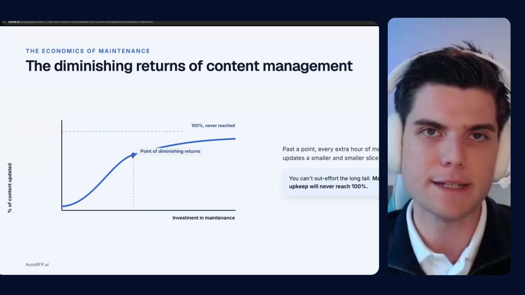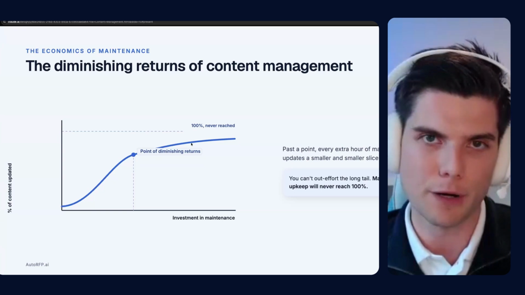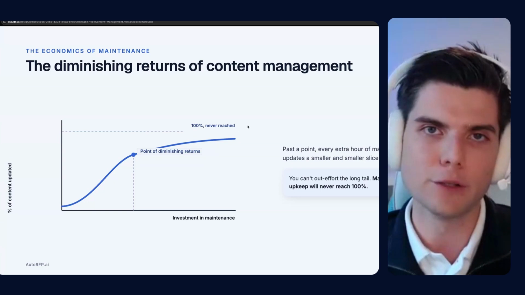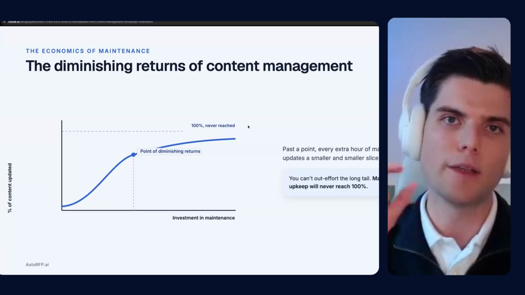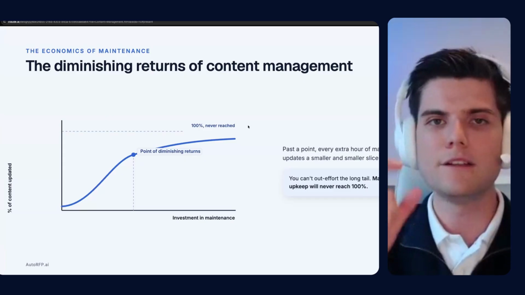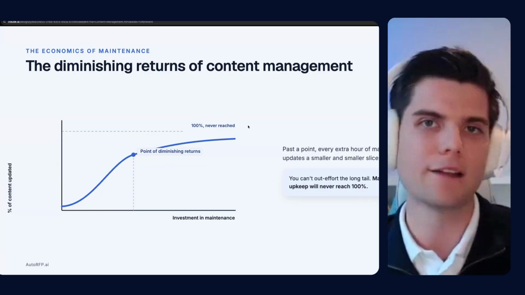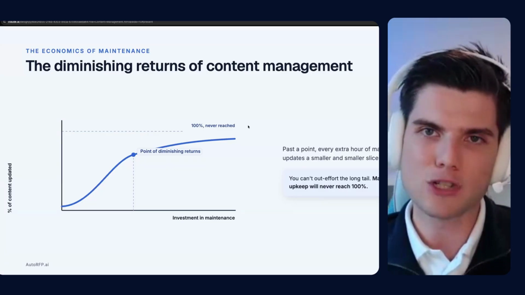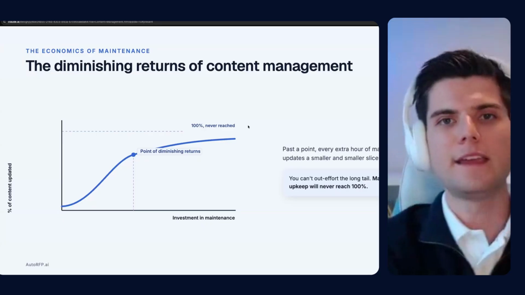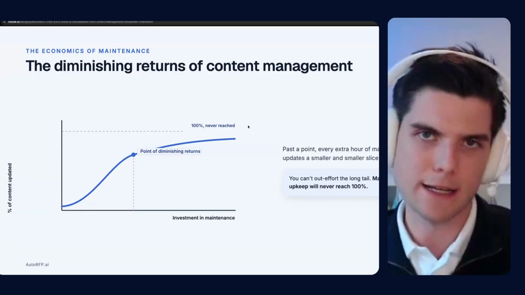After a certain point of time, it just doesn't matter how much money or people you put on the problem. There's no way to resolve it fully to 100%. That long tail is always going to be unmaintained. So you need to find a solution for what do you do when things on that long tail are out of date. You need to be able to make a trade-off there rather than thinking that you can continue to push it all the way to the end of the long tail.